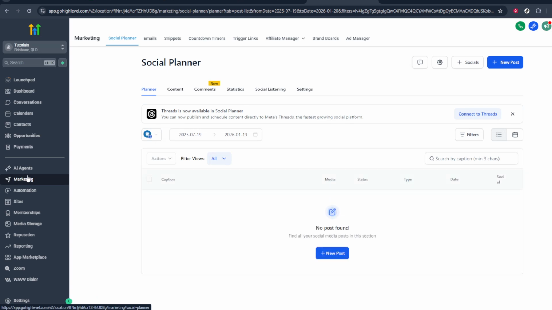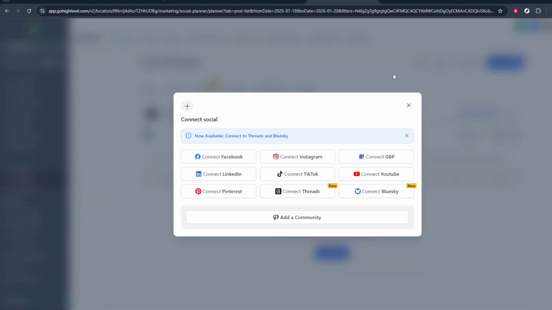This is the central hub where Go High Level keeps all of your marketing tools together, including email campaigns, social tools, and of course, the Ad Manager. Give it a second to load if your connection is a bit slow.